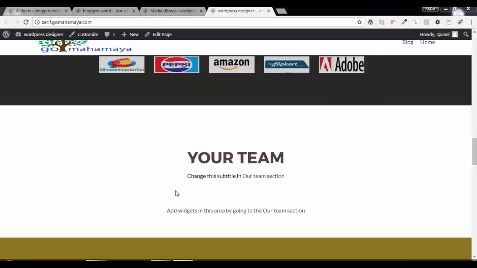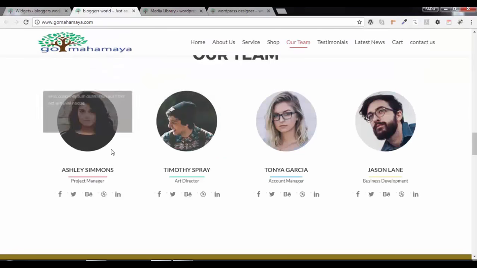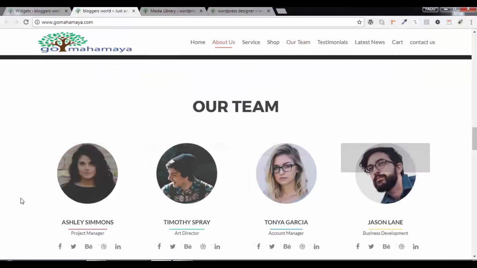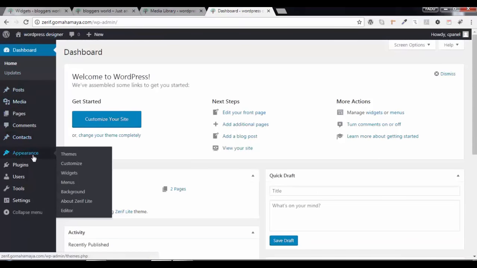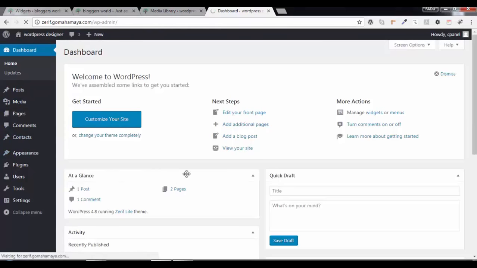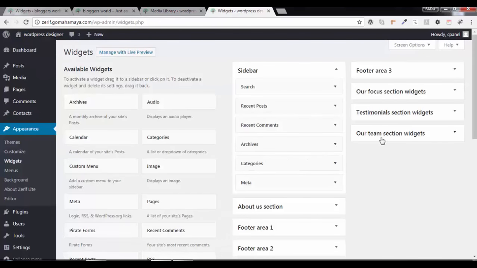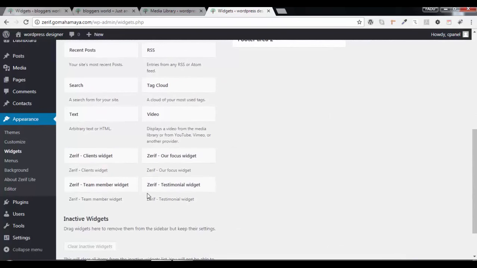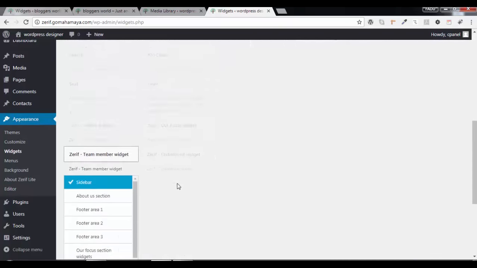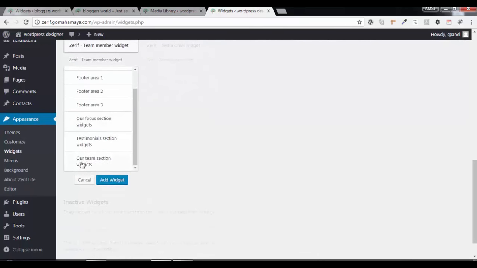And now we'll edit this team section so that it looks similar to this. For that we need to go to our dashboard. There you hover over appearance and then widgets, and there's a team section widgets area, this is empty now, and you scroll down and you find here Zerif team member widgets. Scroll down this and say add to our team section widget.